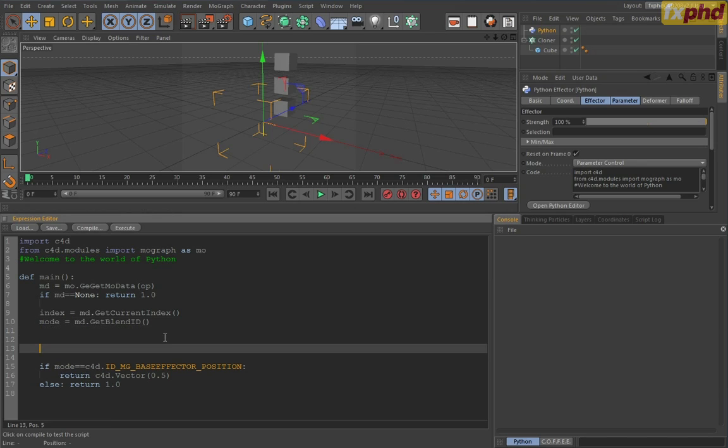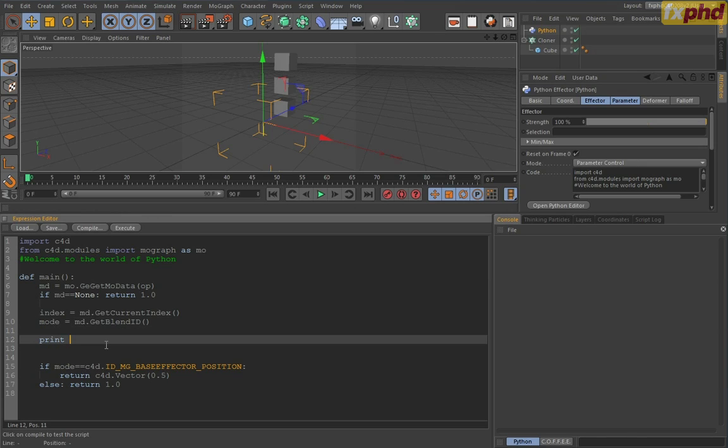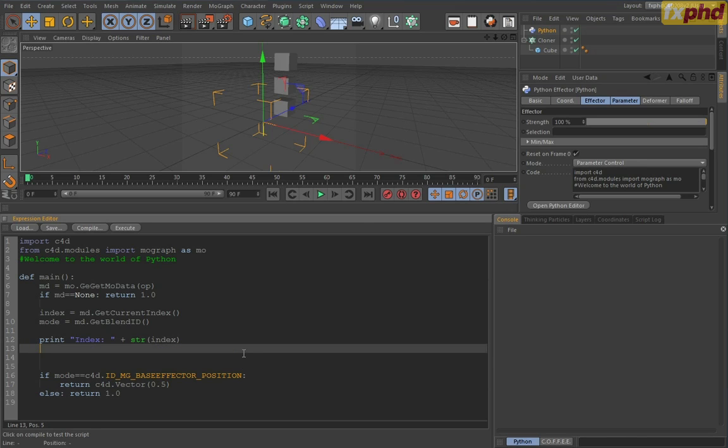And to make this clearer, and we ignore this for a moment, let's have a look what's actually happening. So we just print out, let's make it a bit nicer. Remember to always put the string function around it to make sure you don't get an error, because as you know, you can't concatenate strings and integers just by that. So you have to convert the integer to a string. And let's print out the mode as well.